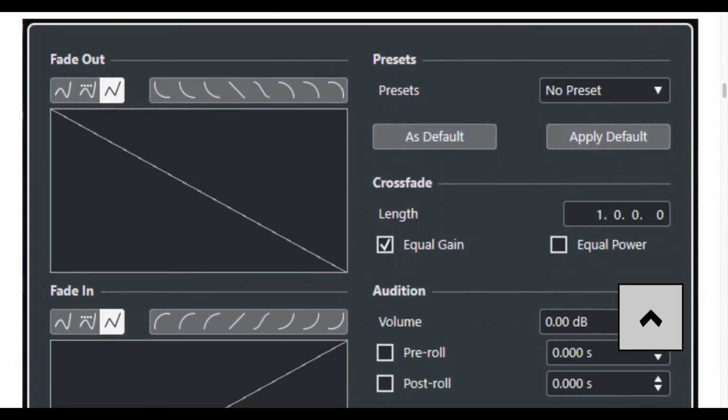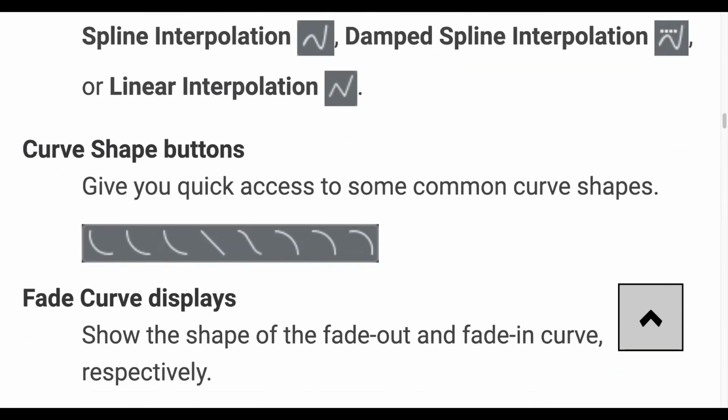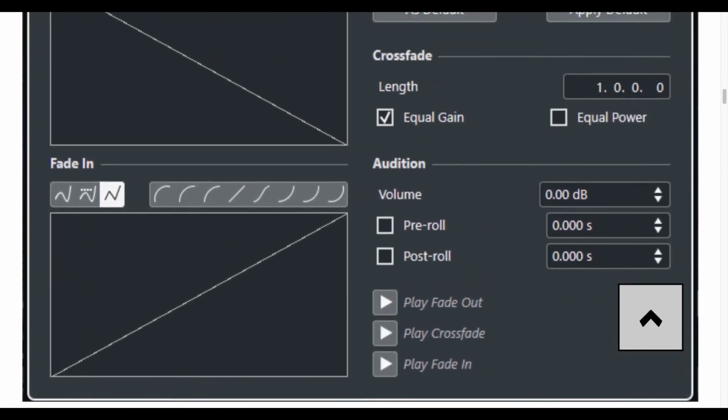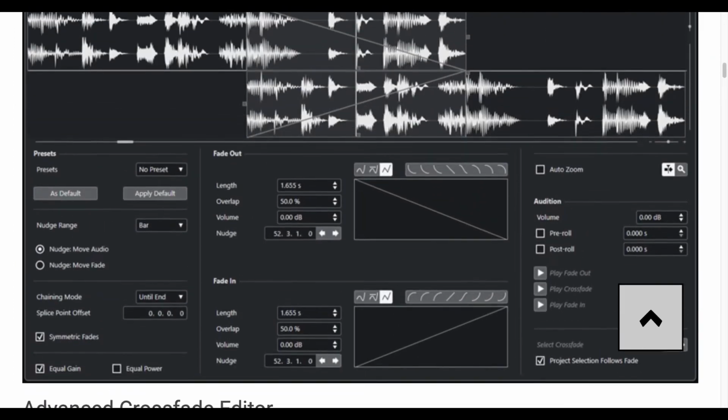Note: you can activate a simplified crossfade editor in the Preferences dialog. Select Editing Audio, and activate the Simple Crossfade Editor option. Advanced Crossfade Editor. Simplified Crossfade Editor. Curve Type Buttons.